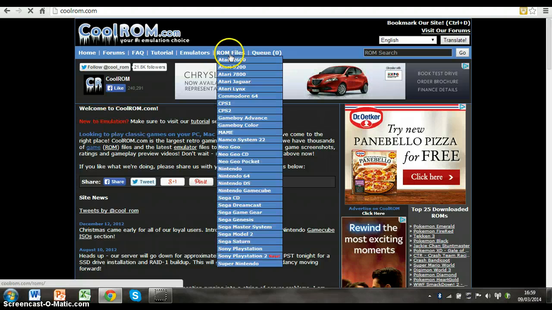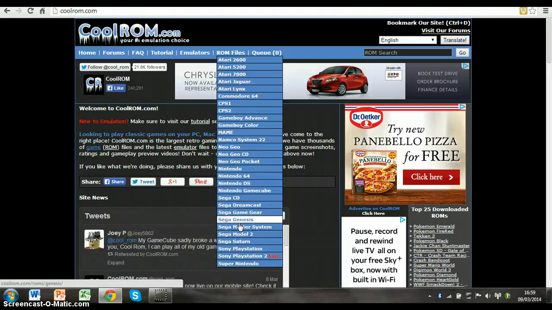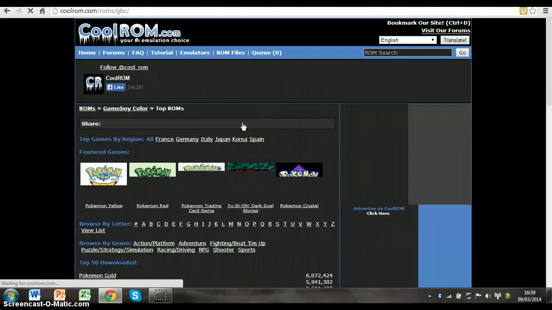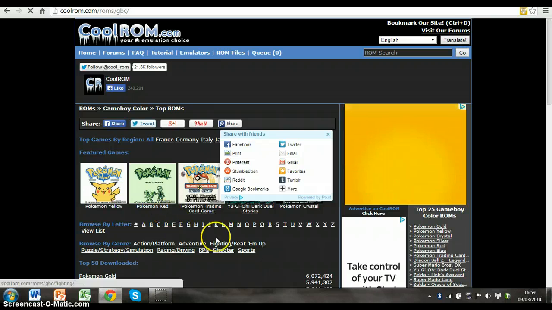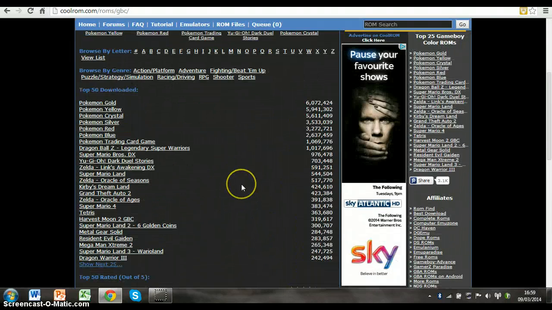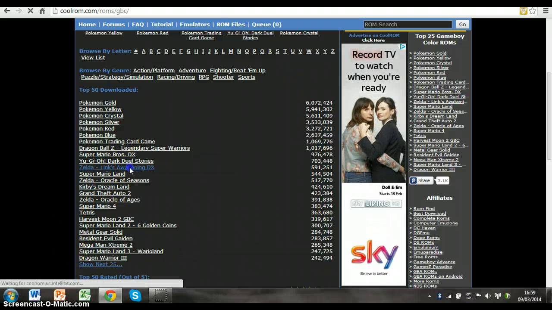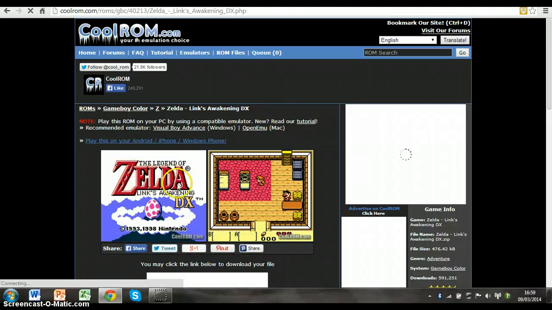If you go into ROM files, then there's a whole list of different consoles. Okay, so I'm just going to use an example here, and I'm going to click on Game Boy Color. Now there's a few Game Boy Color games. I'm just going to randomly go, let's play Link's Awakening DX. So I click Link's Awakening DX.